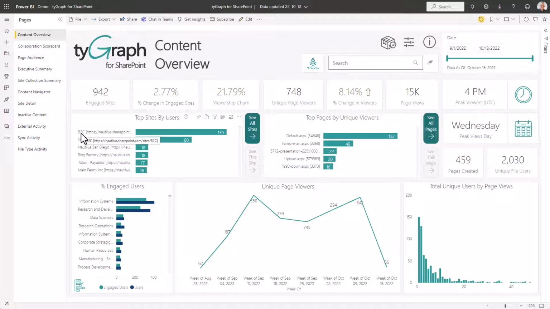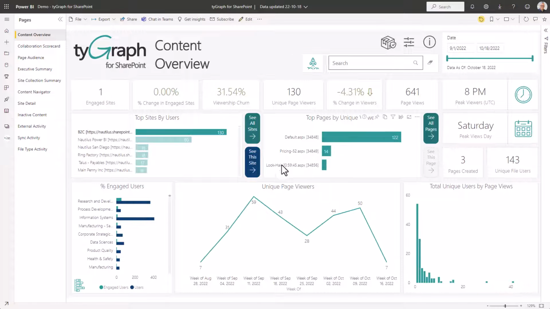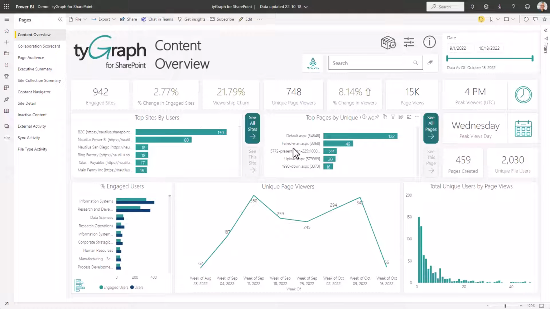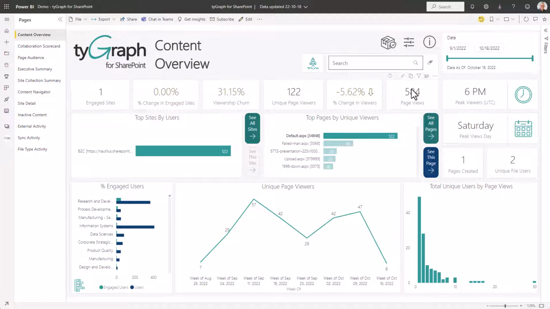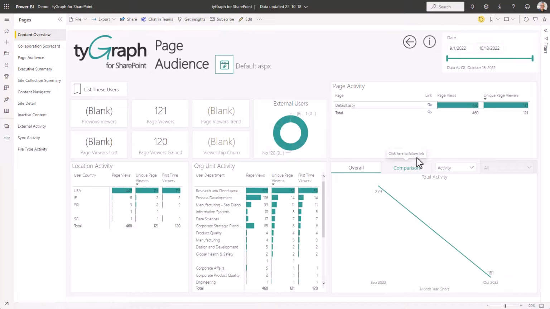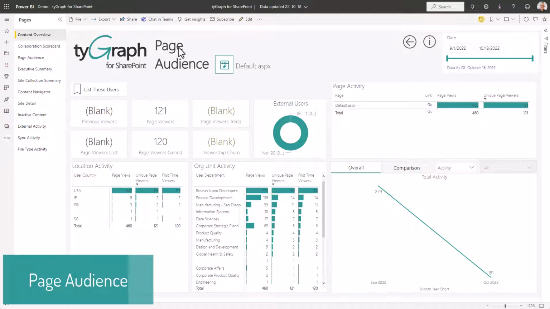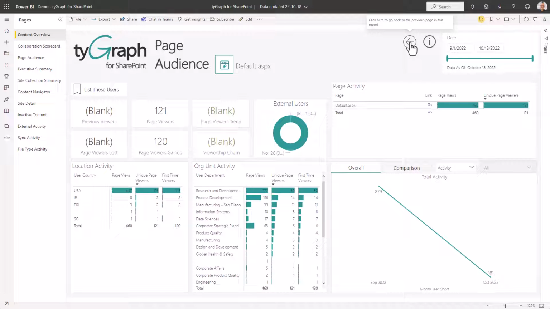And we were looking at a particular site, but we can also drill into a particular page. So if I select this page, you'll notice that the analytics all change for the page, just like it did when we selected the site. And this time I can see this blue button activate saying, see this page. And when I click into it, I'm back at page audience, and I get that same viewership experience that we saw when we entered in from the site version of page audience.